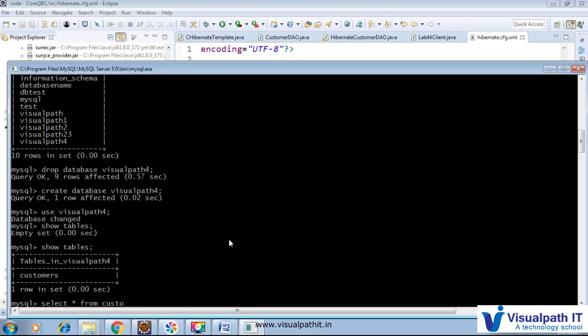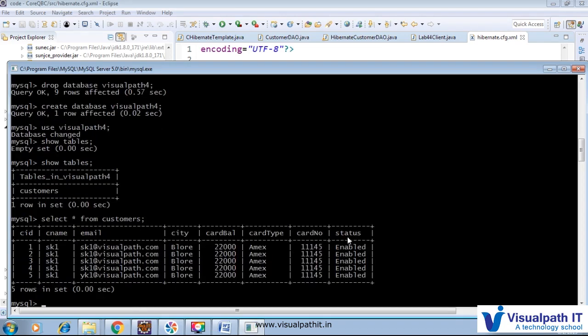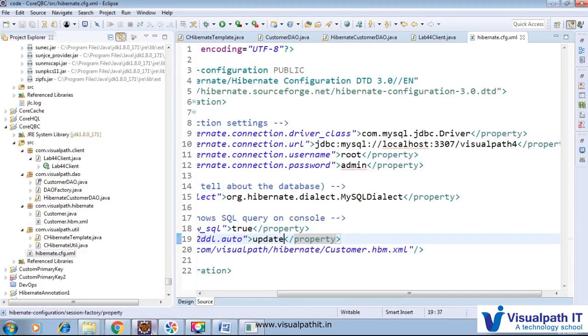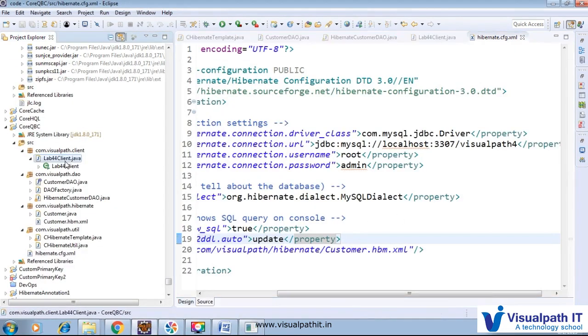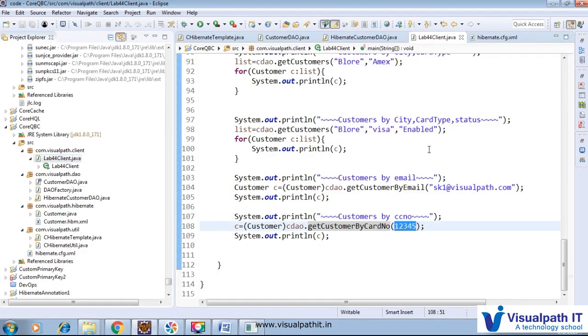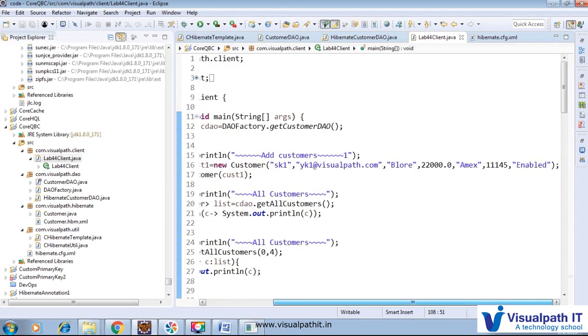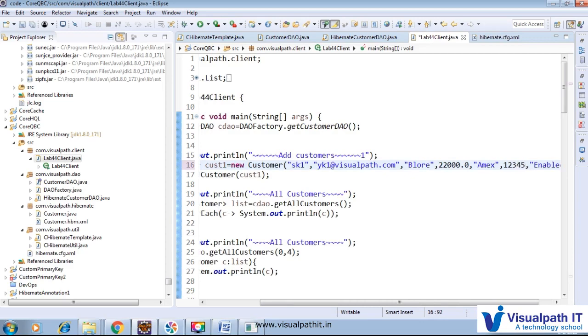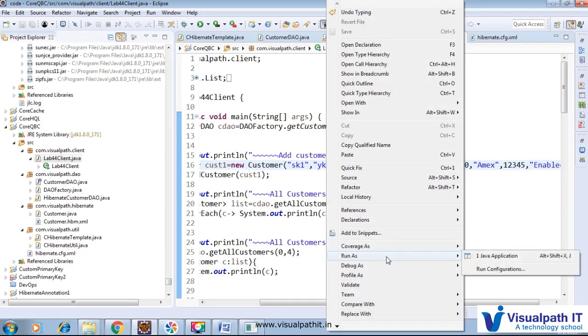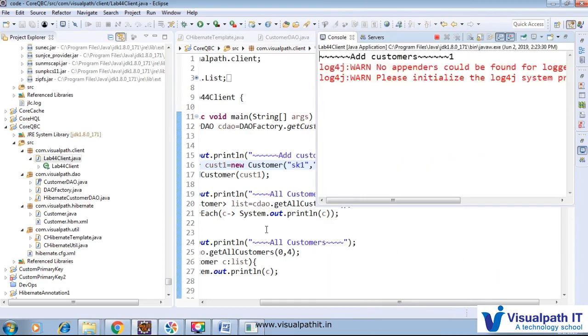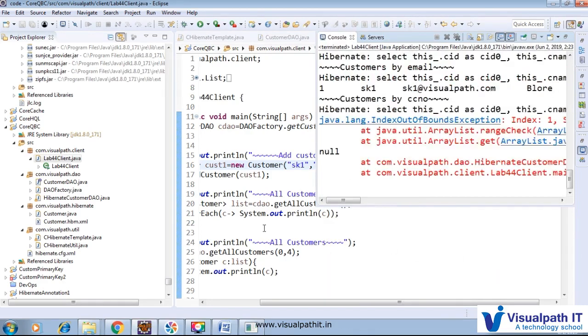Yeah. So we have card number 11145 only, and we try to retrieve a different card number. We try to retrieve 12345. So 12345 is not there. So we will add 12345 here. This time we will add 12345, and then see whether 108 still has an error or not.